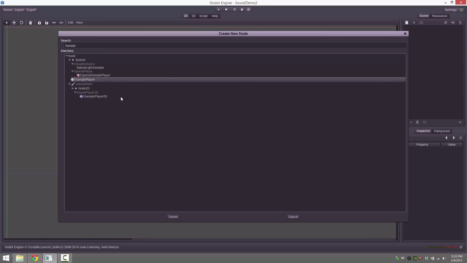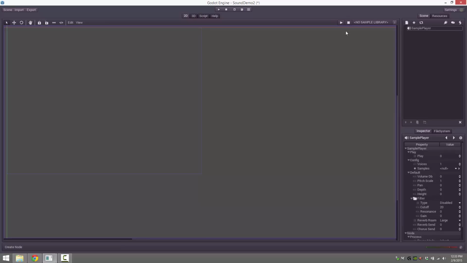So just come on in here, create a node of sample player. Obviously, you normally wouldn't do it as your root node, but this is a demo, so I'm just illustrating it that way. So we've added it in. There's no graphic attached because it's not inherited from node, so it's not a visible, placeable item, which is just fine. So now we have a sample player.